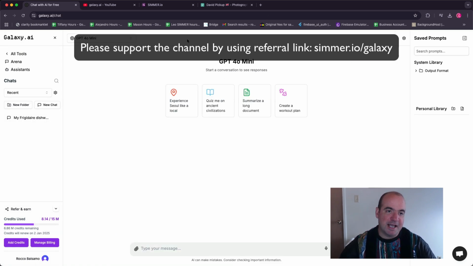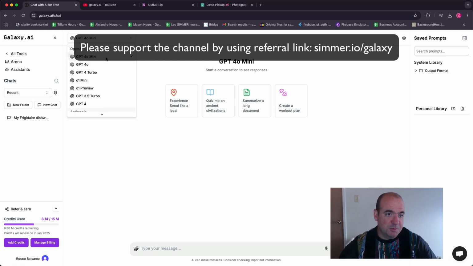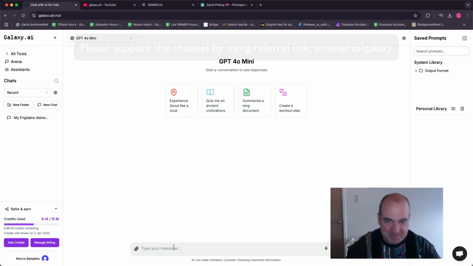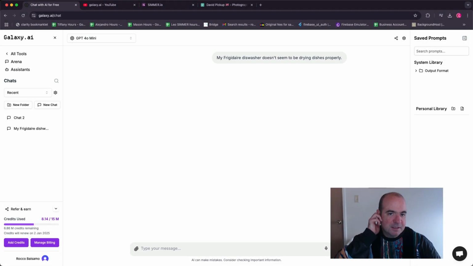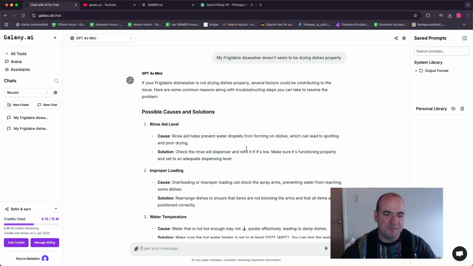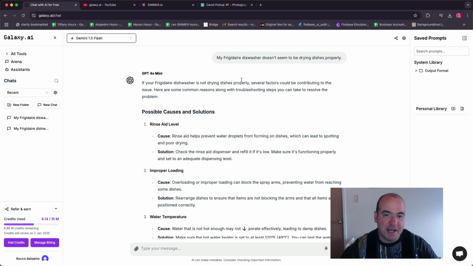So the first one I'm going to look at is just this regular chat window, and you get to choose from all of the different main models here. So we'll just do GPT-4o Mini, and I'm going to type in a query that's recently been bothering me. Let's see, this is just standard GPT-4o Mini, which is the one that they already offer for free. Let's try Claude, for instance, or let's do Gemini. I don't even know what all of these different things are, so let's ask Gemini the same thing.